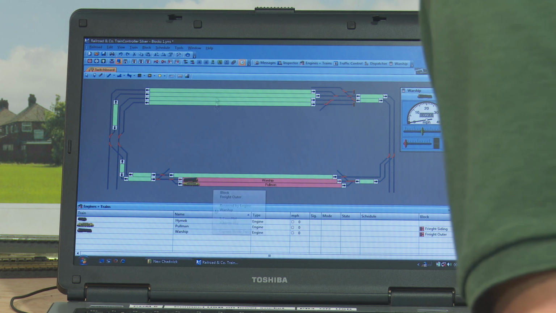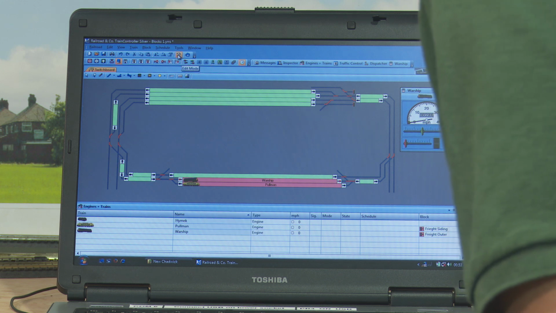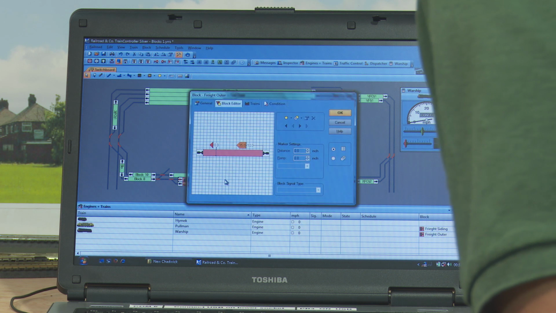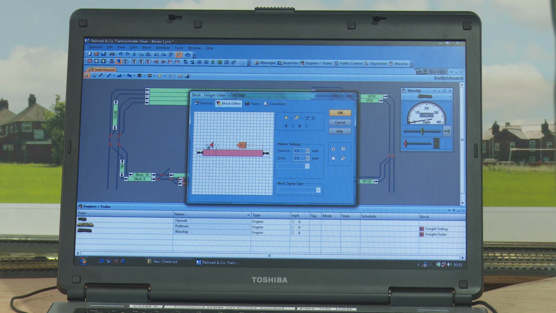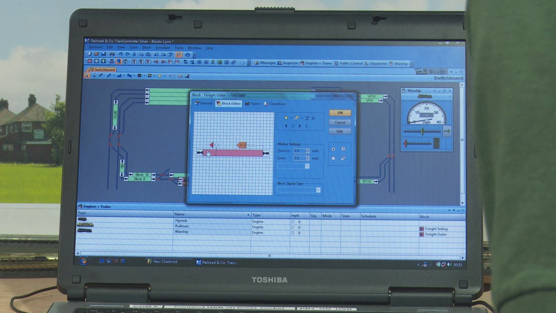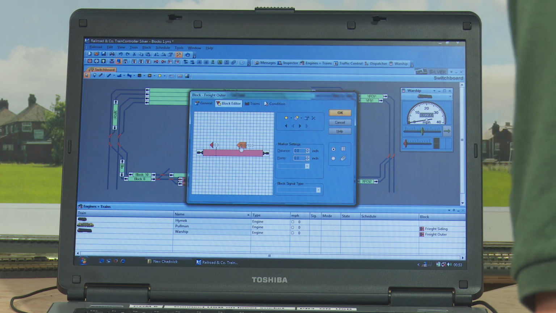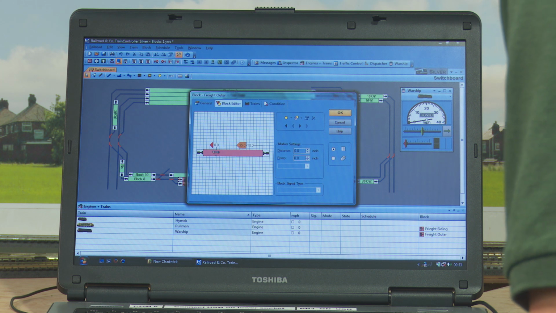Well, if we go into this block, go into Edit, go into this block, the block has two sensors. There's one there and one here. And in this block here, I've told it to go along 10 inches and then start braking to a crawl speed in 35 inches. And then when it goes from this block to that block, to stop.